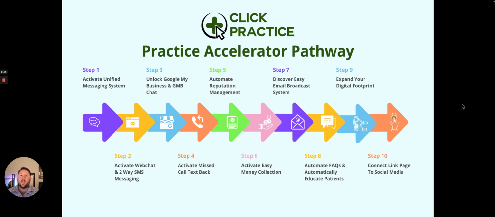Number four, Click Practice has the ability to have its own phone number. If someone calls you, not only does it record the call so you can hear it later, but if you can't answer the phone, it allows you to text them right back and automatically send them a text message, and even answer common questions automatically for you through that system.